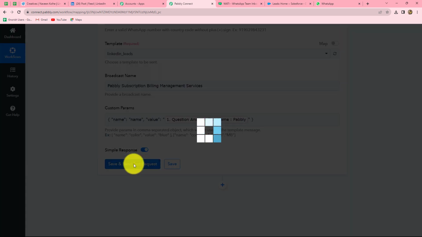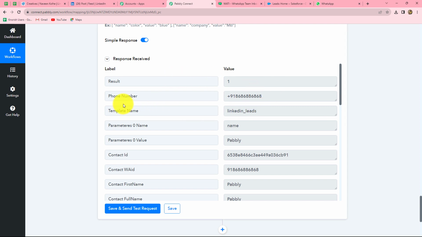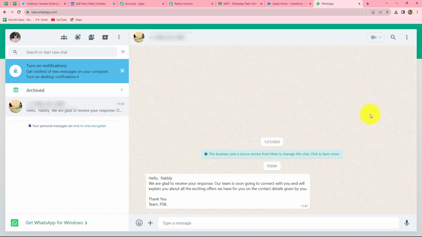After this, let's click on save and send test request, and here we can find that we have received the response. So in the response, we have received the phone number, the first name, and other details of the lead, and we have also received a contact ID. So because we have received this contact ID, that means a message has been sent on the number which we have mapped here. Okay, so let's go and check on WhatsApp, and here we can find that yes, a message is received. The same message which we have used in the template.